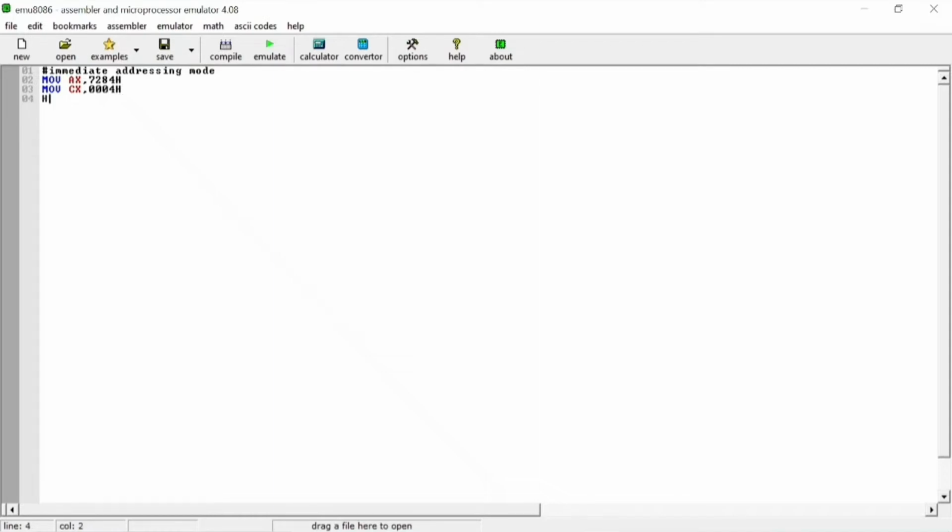Now I will include the halt command in order to halt the execution. And this addressing mode is not only used for AX or CX. You can even use AL or AH also. Like you can also write MOV BL, 98 hexa. Even this command comes under the immediate addressing mode.